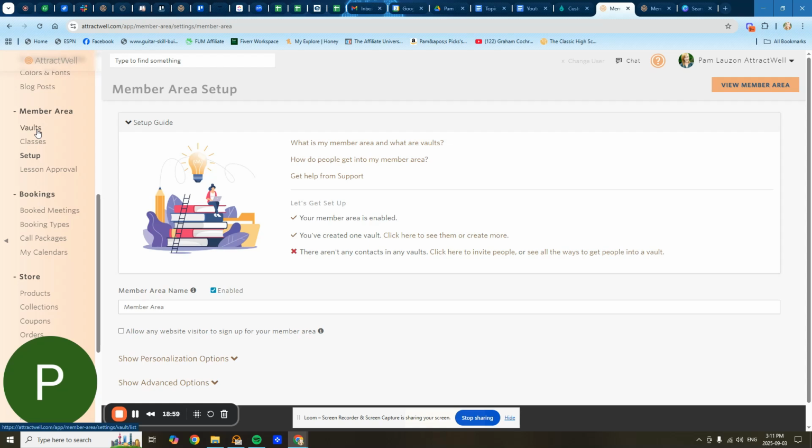So you can do one-time payment, you can do payment plans, and you can do subscriptions or memberships in here via Stripe. So all your money goes to Stripe. AttractWell does not take a cut, but Stripe does. So you can talk to Stripe about that, but they will take a percentage. And you can set up checkouts in your vaults and sell your classes and sell your courses and your membership and all of those things in your vault.